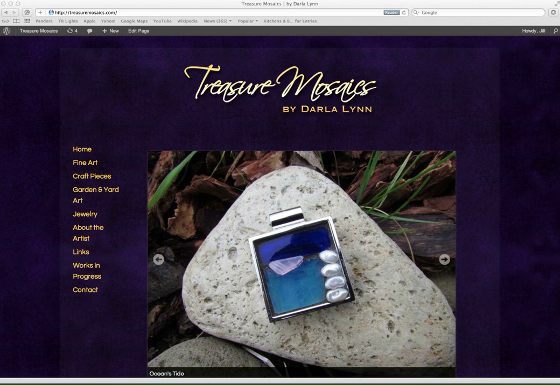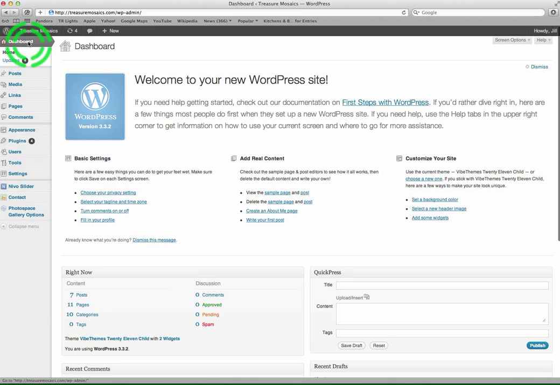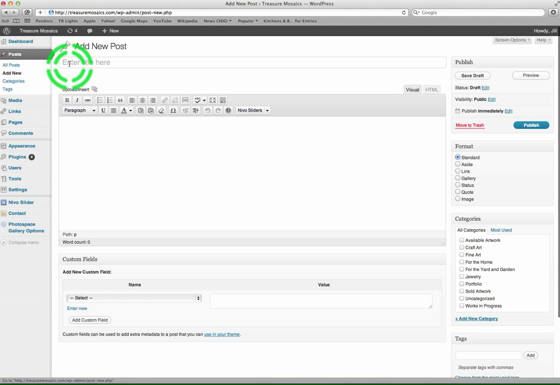For this tutorial we're going to work on inserting an image to be part of your gallery and a Buy Now button. So first we're just going to start. I've already logged in and I'm going to go up here to the dashboard and I'm going to go to posts and add a new post.